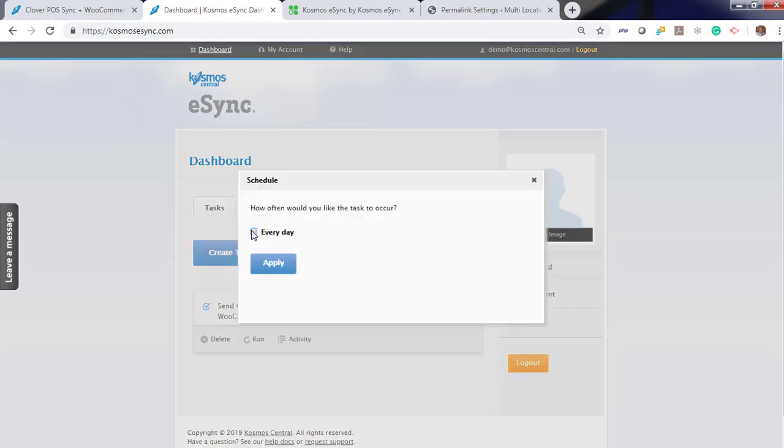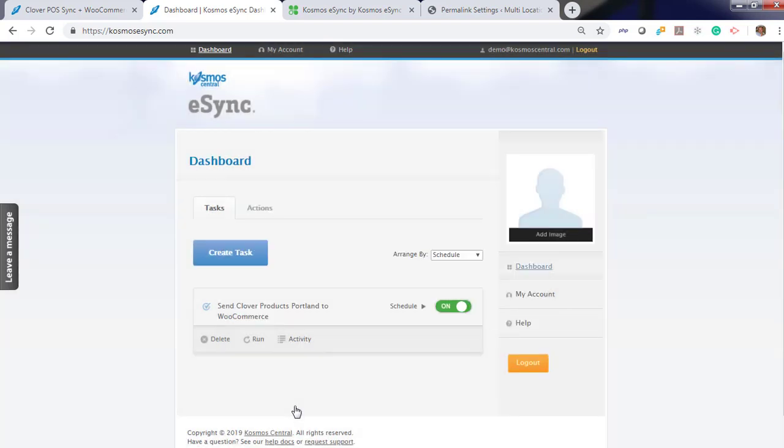Hit refresh. Paid accounts, so you can also turn on your schedule. Put your interval by the hour or by the minute. Hit apply and walk away.